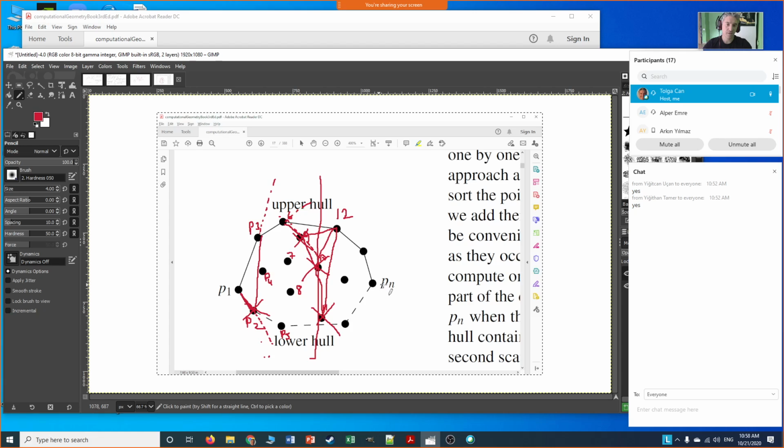And for the second, the lower hull, we do exactly the same thing. This time we start with Pn and Pn minus 1. N minus 1 actually is this.